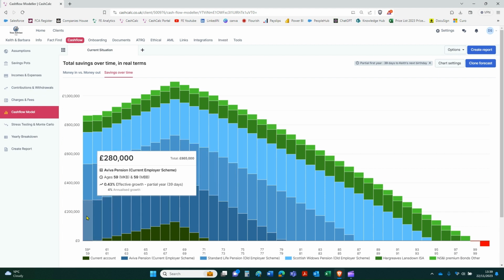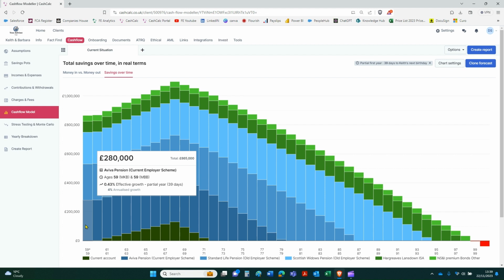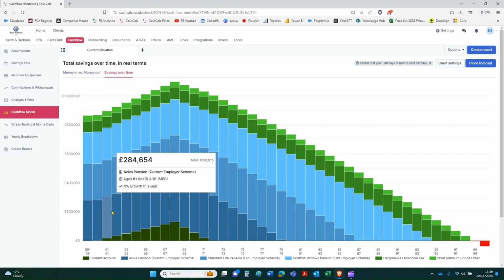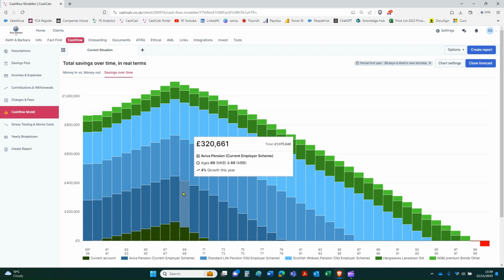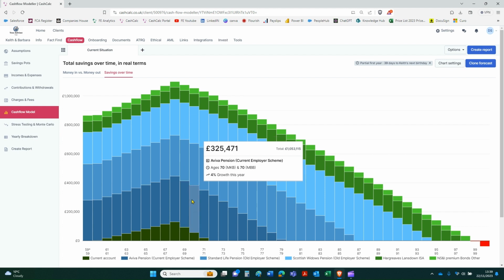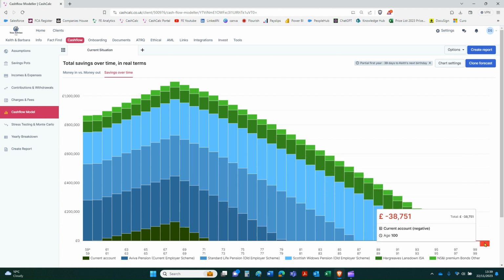And if I hover over any bar or brick, it shows me what it is. So this is the Aviva pension. It's all color-coded at the bottom, of course. It shows me that the Aviva pension is currently worth 280, but collectively with all my pots, there's about £865,000 in terms of net wealth. And as my client starts getting older and working until retirement, that pot's worth just over £1 million. And as they then retire and start eating into those pots and drawing down, if they live to the ripe old age of 100, then there's a slight deficit there of about 38,000.